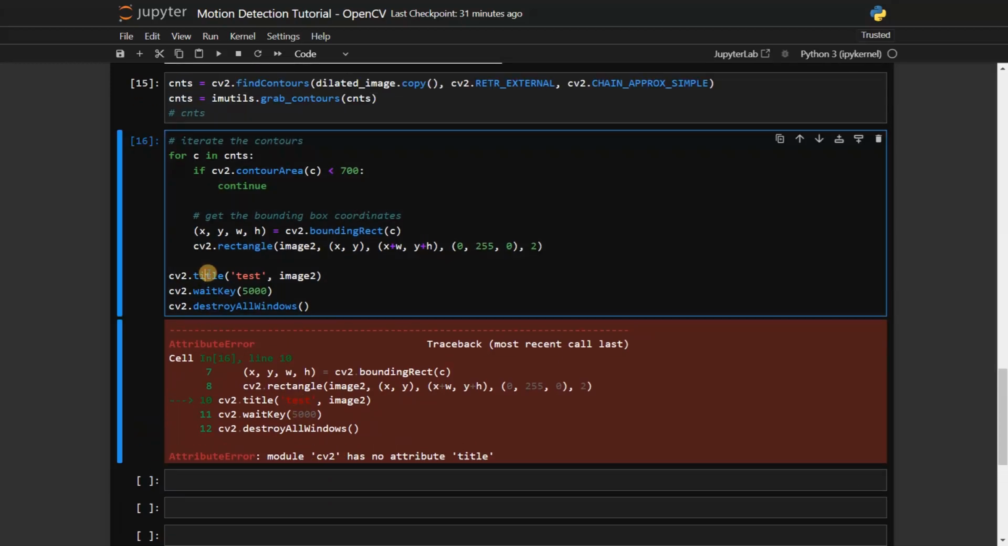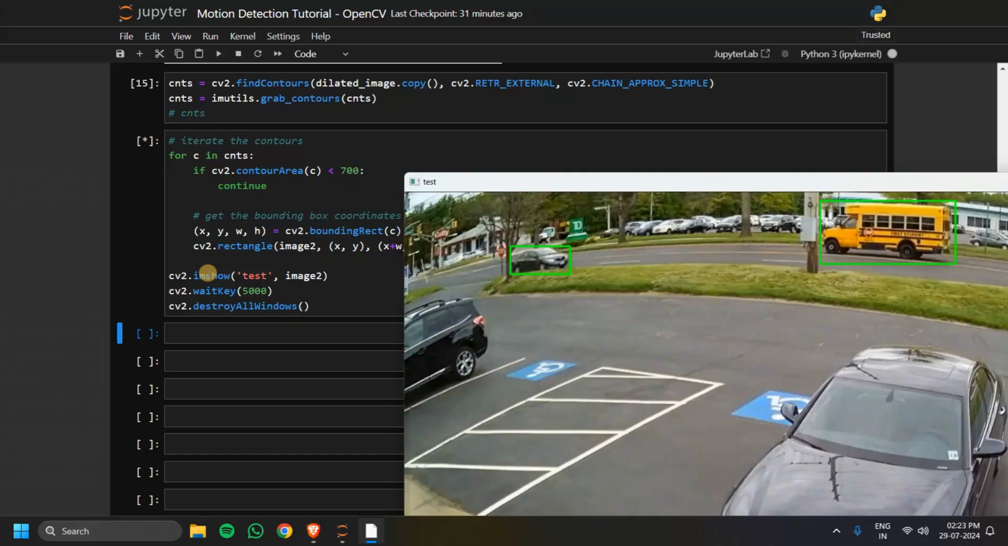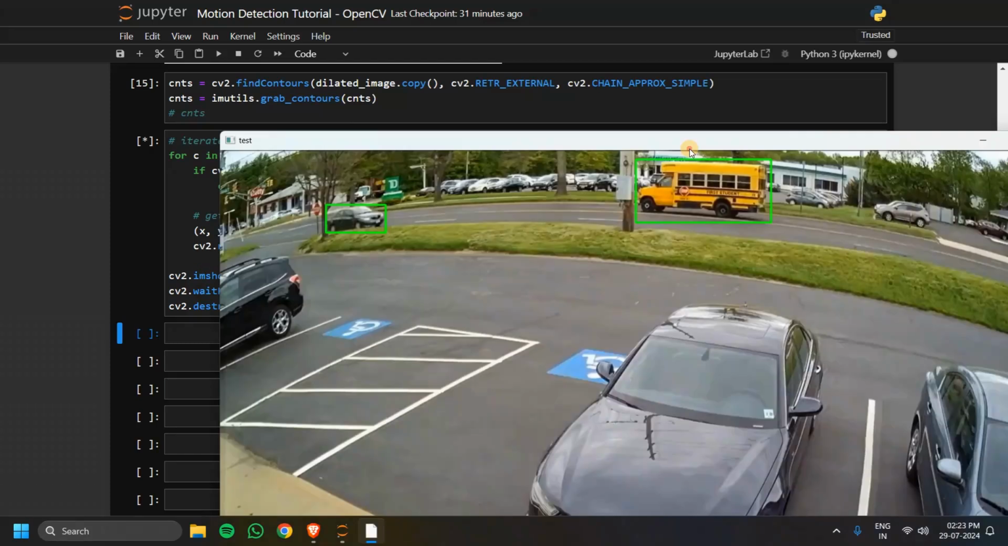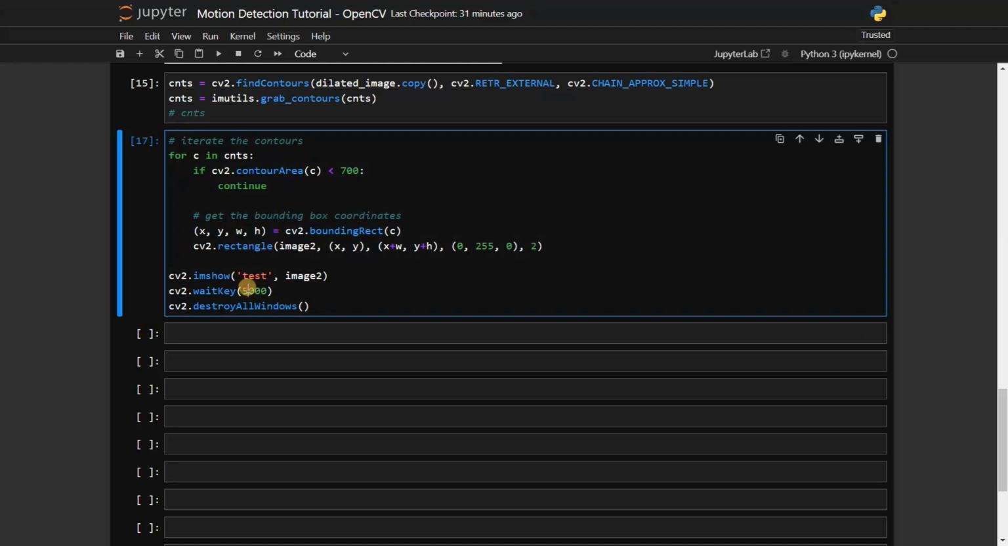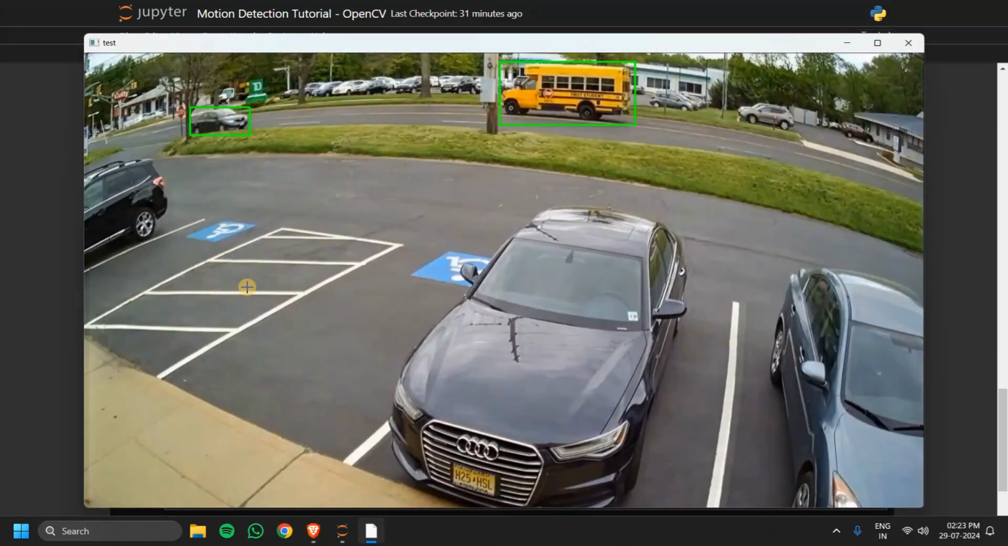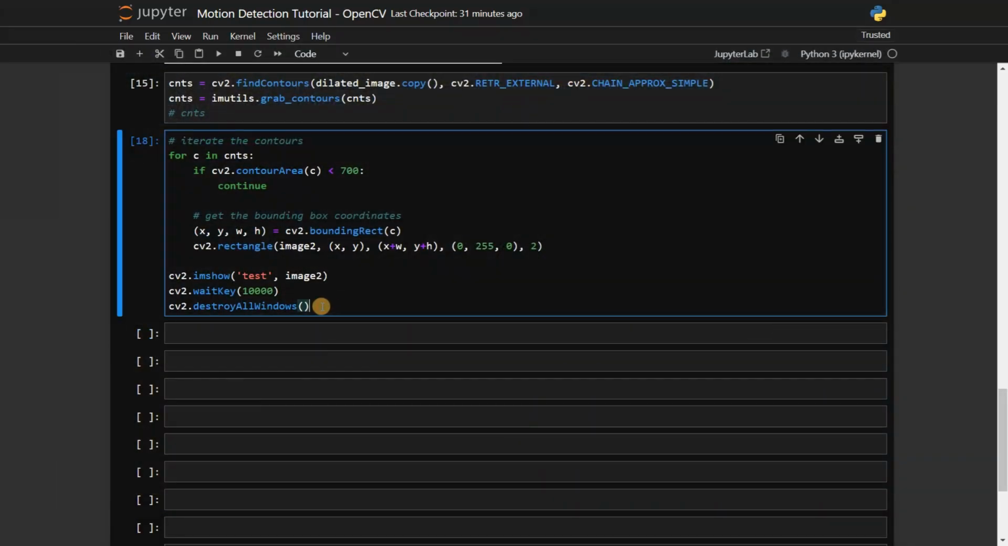Okay, this is imshow. Run this. Now you can see the bounding box is displayed here, and let me increase this to 10 seconds. You can clearly see not all the things are covered, only the bounding boxes for the van and car are covered. So that's pretty accurate for us.